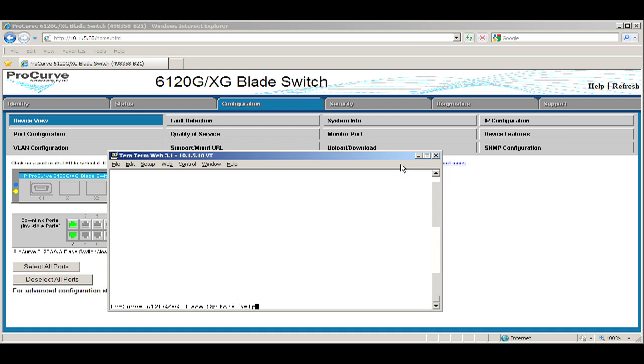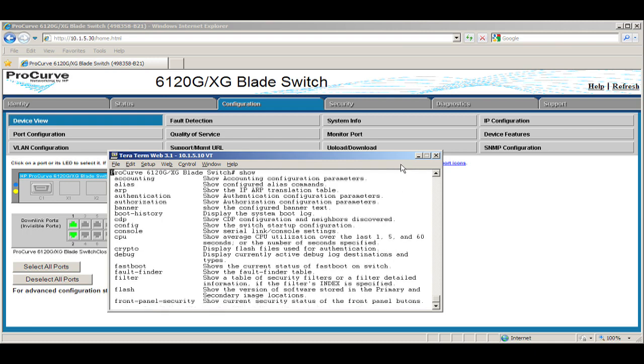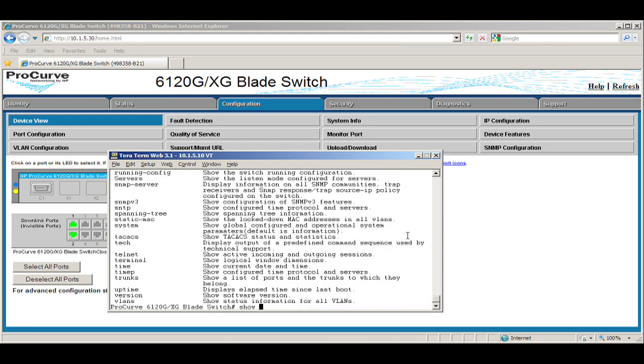I can type help, or the question mark key, or the Tab key for a list of commands such as configure, ping, show, and write. In addition, the 6120 supports tab completion. For example, I can enter the command show and then press the Tab key to see the list of available show commands such as show configuration, show IP, show OOBM, etc.